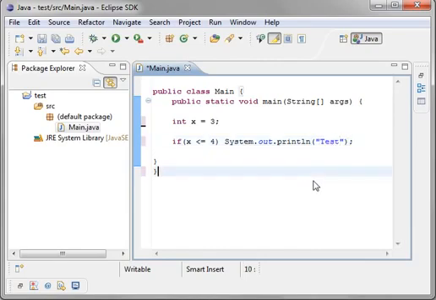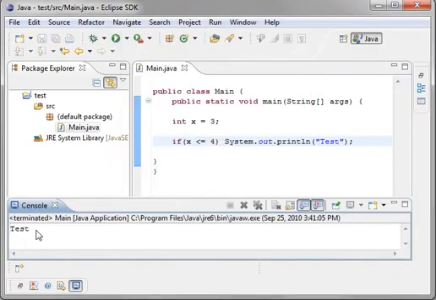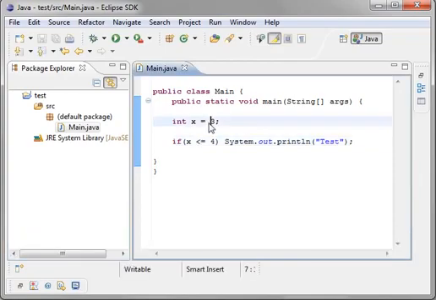We're just going to print out the word test for the sake of argument. So what we're saying is if x is less than or equal to 4, then print out test. Is it less than or equal to 4? Yes, because it's a 3, so it's going to spit out the word test. Now if we change that to a 5, notice how nothing happens. It just jumps right over it.